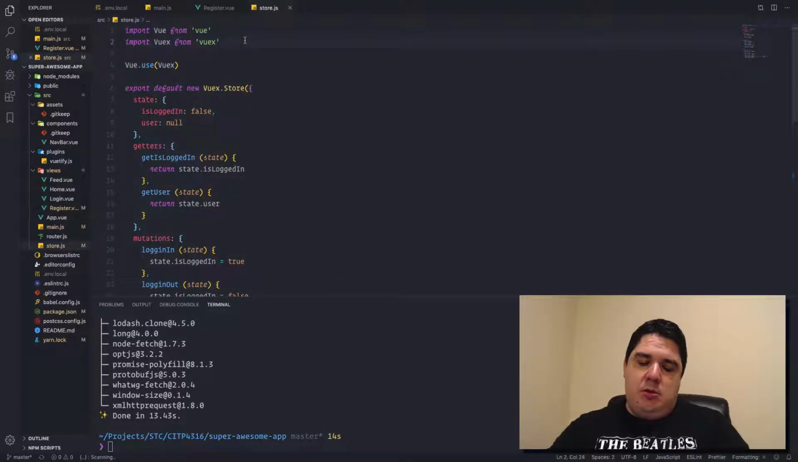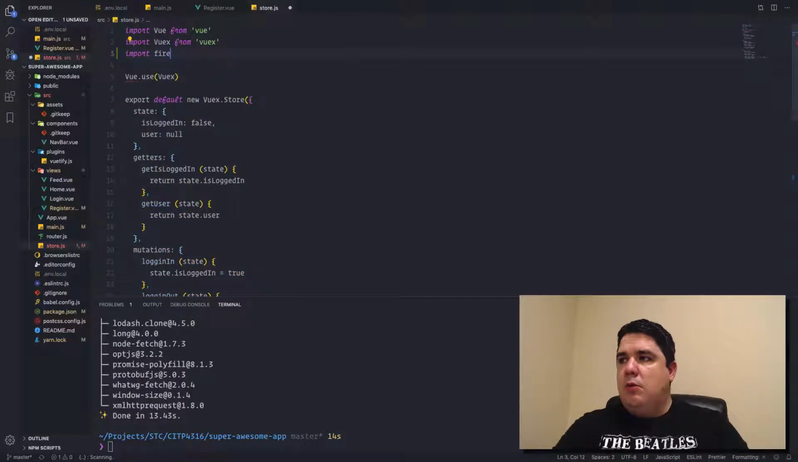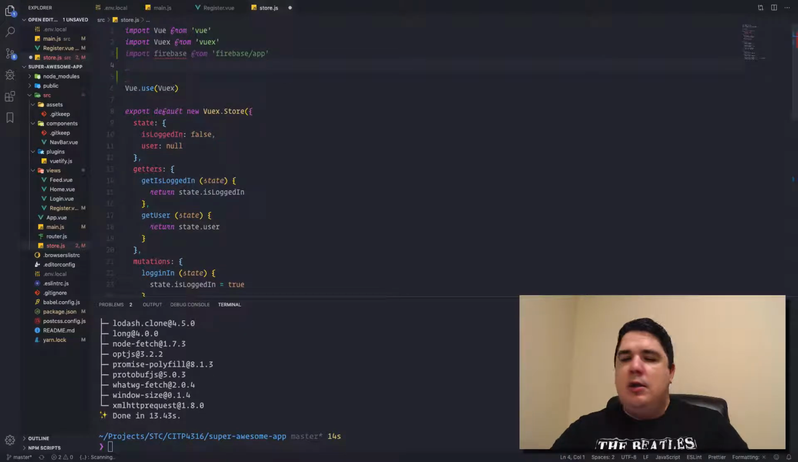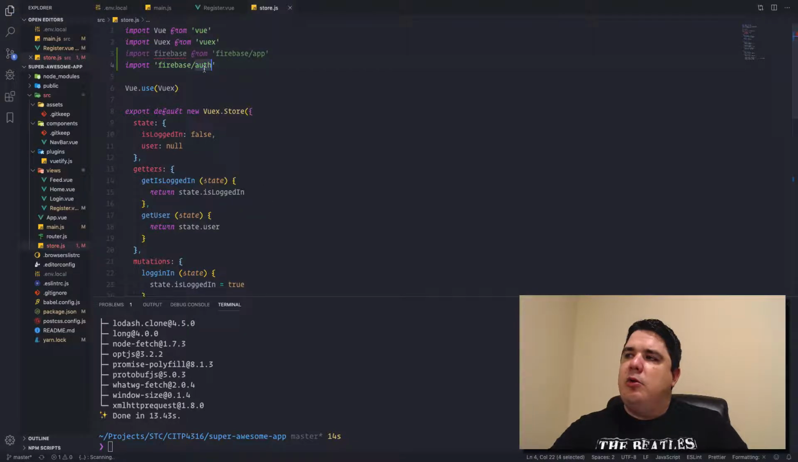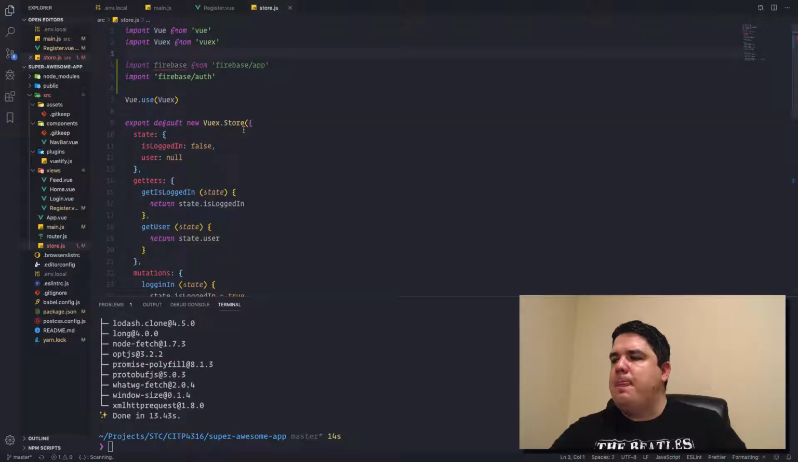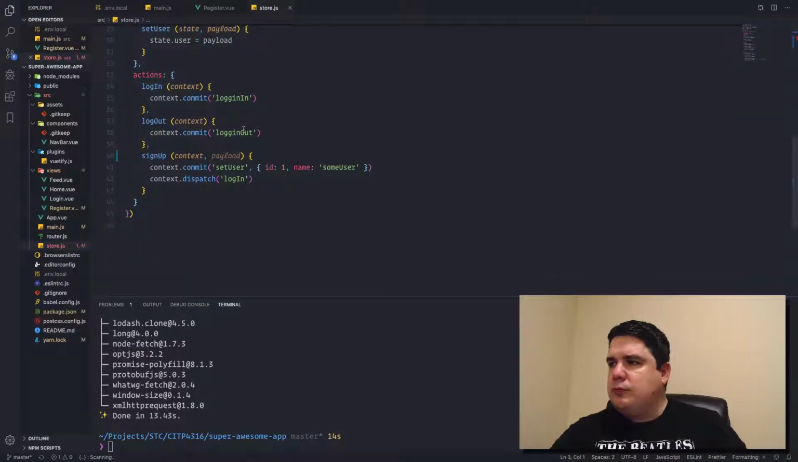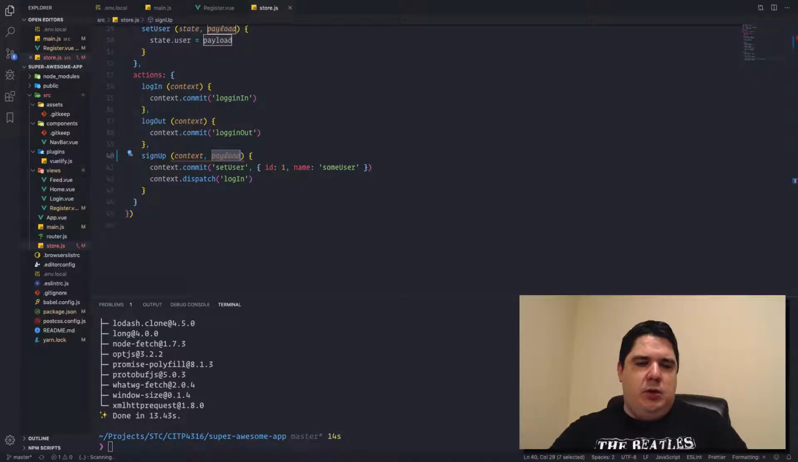In order to do the authentication, we're going to import Firebase from Firebase app, and then on top of that, just because Firebase requires it, we're going to also import the Firebase authorization element. That will add the authorization that we need to Firebase. Why? It's how Google has it. So let's import those there. And then over here, when we get the payload, we are pretty much doing this.